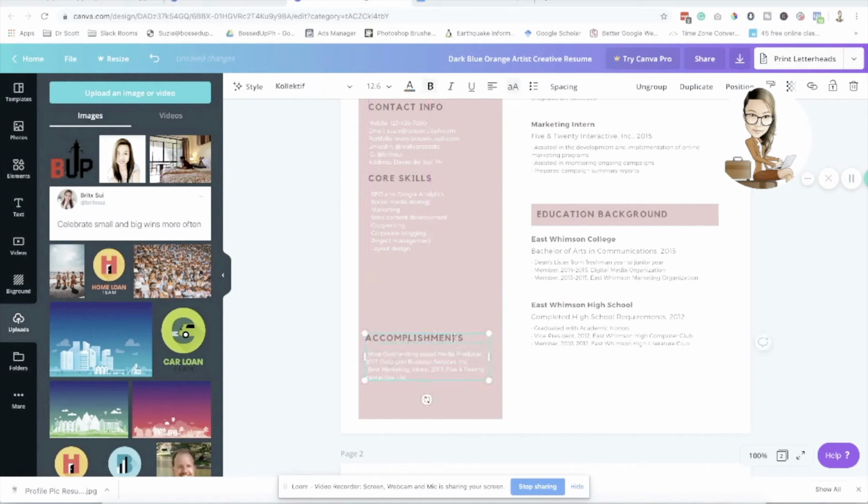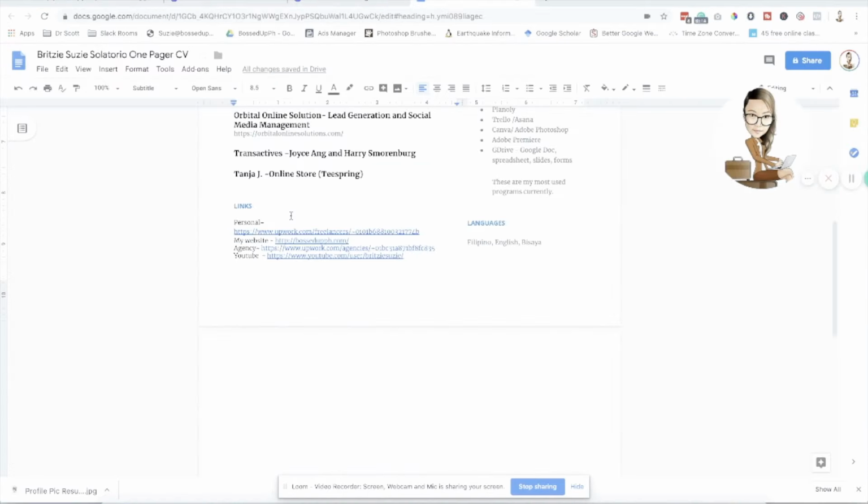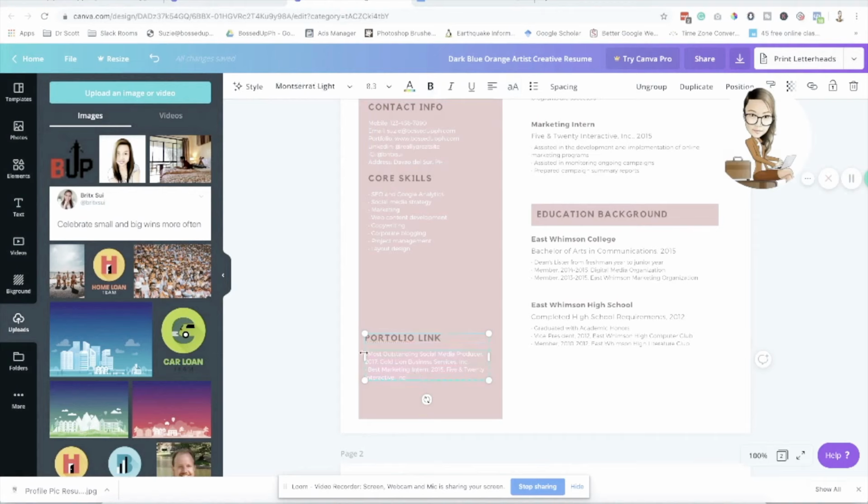Yung accomplishments, ang ilalagay ko dito is portfolio links. So, yung portfolio links ko, personal links, profile, Upwork profile. Dito kasi, pwede nilang mag-click yung mga ano mo. Upwork. This is my Upwork profile. And then, I will not include my website anymore. Agency account. My agency account. Because we can change. And then my YouTube channel.